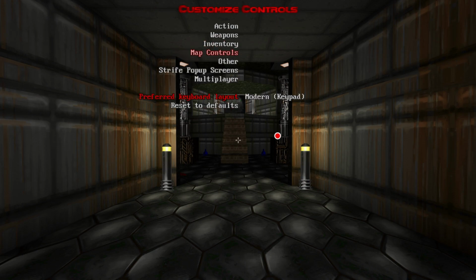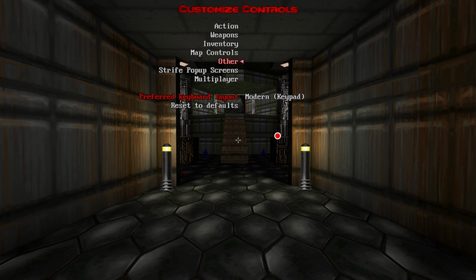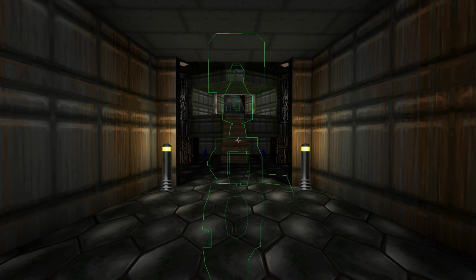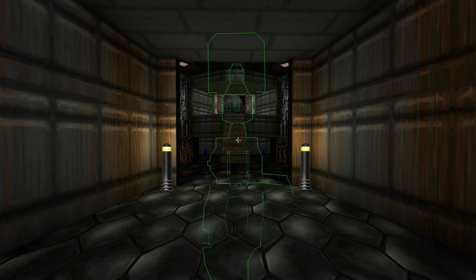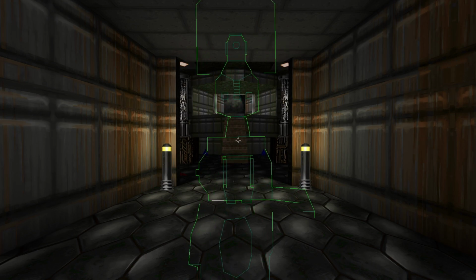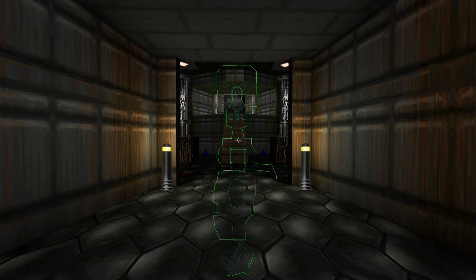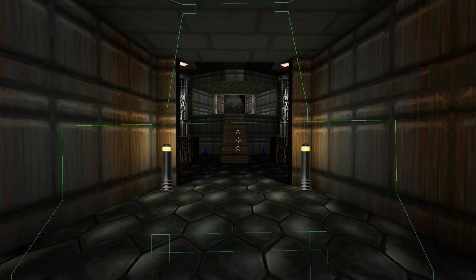Inventory. Other. Quick save. Toggle auto map. Okay, it's number pad 4 for me. Okay, so there it is. There it's zoomed all the way out, zoomed in to where it was by default, and then you can go like that, and then zoomed out all the way, or you can go all the way in.